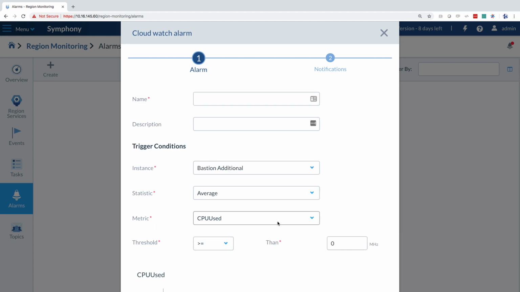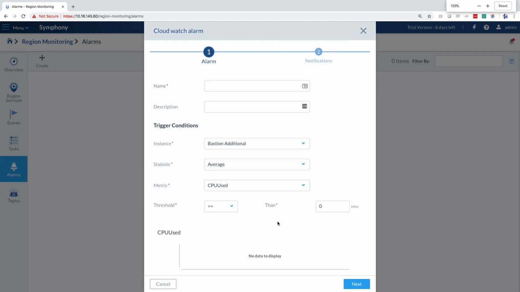We have alarms for metric crossing. It's a condition, so it can cross up, it can cross down. For example, you can say, I want to know when my instance is less than average, so I want to get another one up and running, or maybe kill another one.